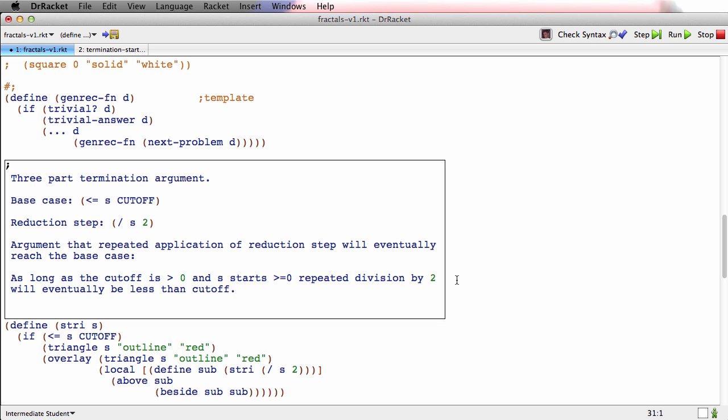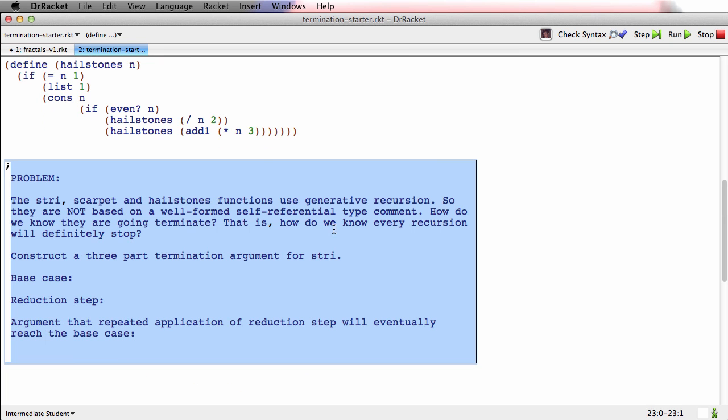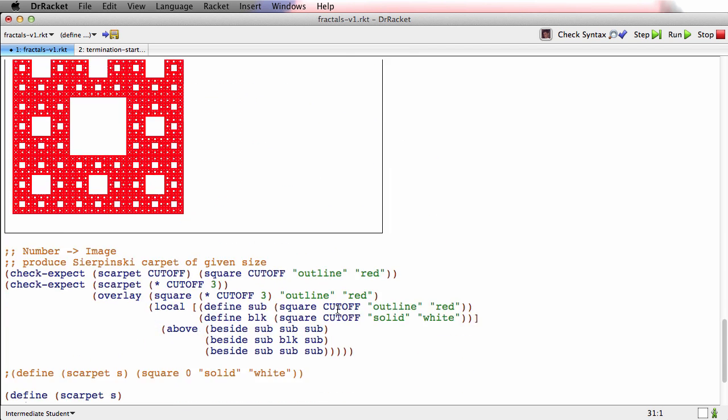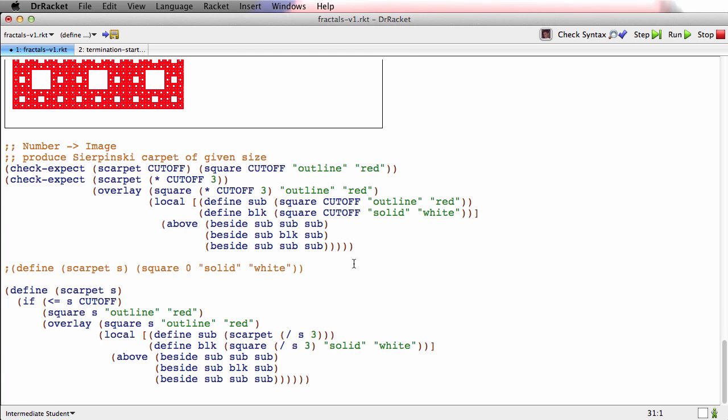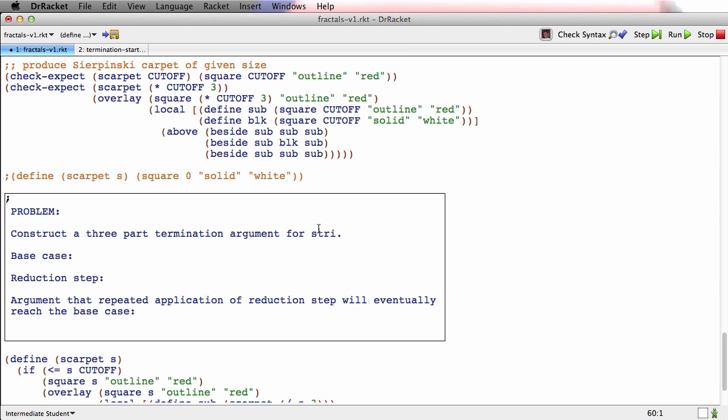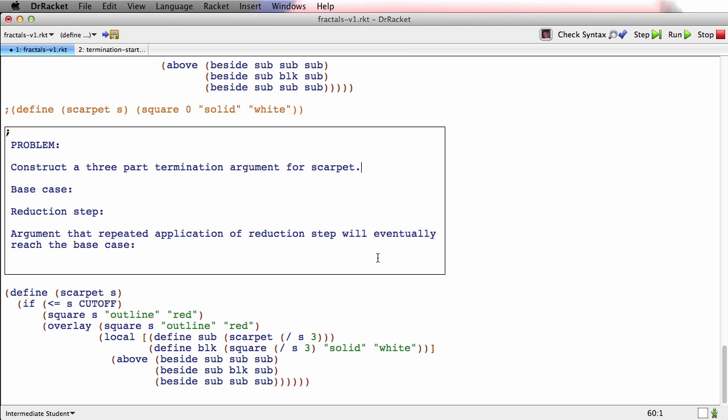And this one is so simple that you might find it too simple, but I want to do it because as soon as I do this one, then I'm going to do a trickier one. I'm going to go back to fractals v1, and I'm going to do the three-part termination argument for the carpet. Okay? And in fact, what I'm going to do is let you do the three-part termination argument for the carpet. Okay? So there's the carpet.